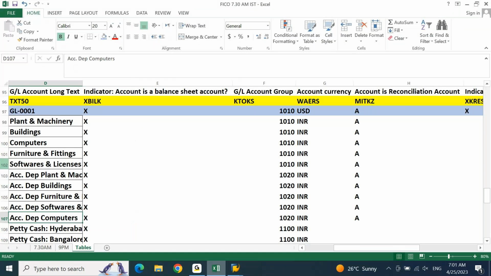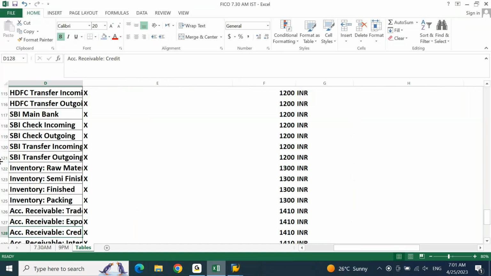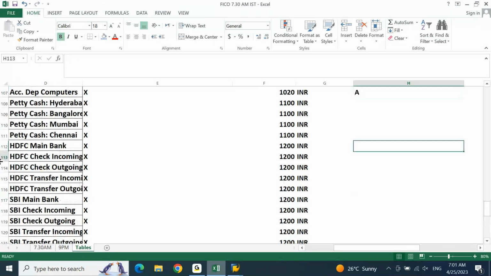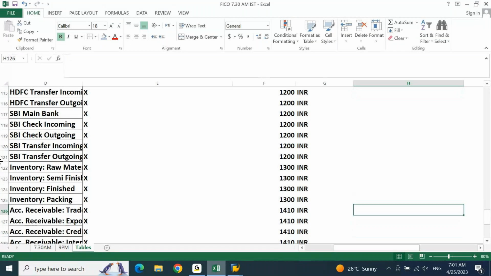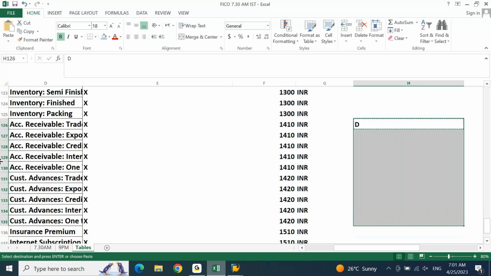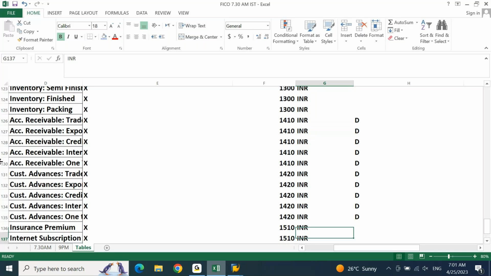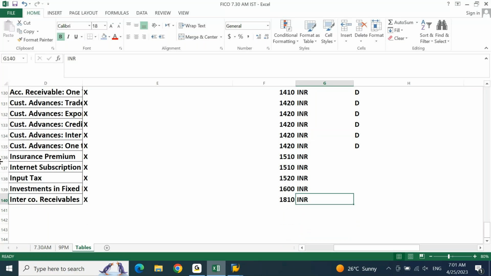Next reconciliation accounts that we had were accounts receivable from 1410. From 1410, customer is D for accounts receivable. I am going to copy accounts receivable until customer advances. These two categories are related to your customer. I have put D for accounts receivable. Others are not reconciliation accounts, so this will be blank.